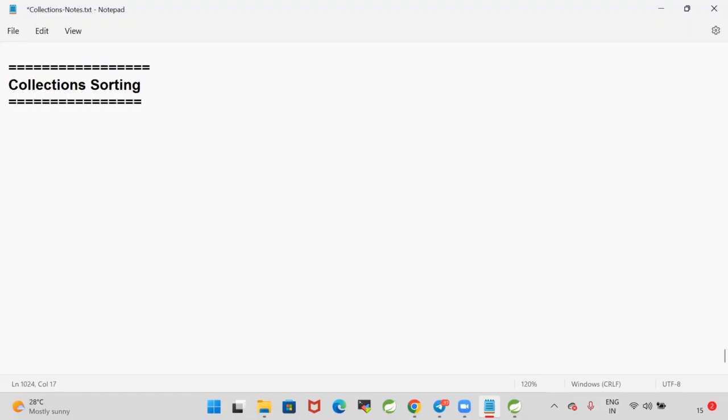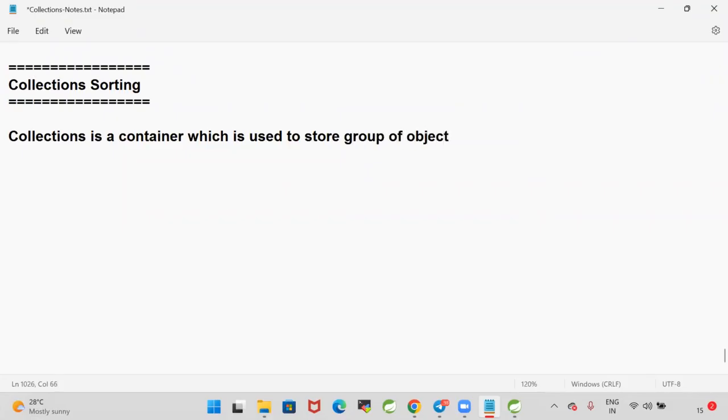Collection is nothing but a container which is used to store a group of objects.